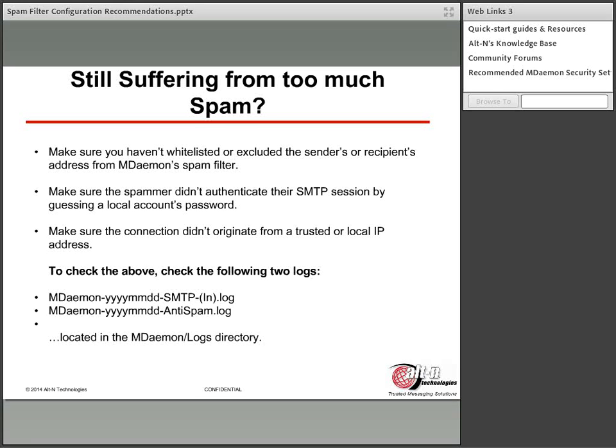And then, if after making the recommendations in this presentation, your users are still suffering from too much spam, you should check to make sure that you've not inadvertently whitelisted or excluded the sender's or recipient's address from MDaemon spam filter. You should also check that the spammer did not manage to authenticate their SMTP session by guessing a local user's account password, and that their connection did not originate from a trusted or a local IP address.